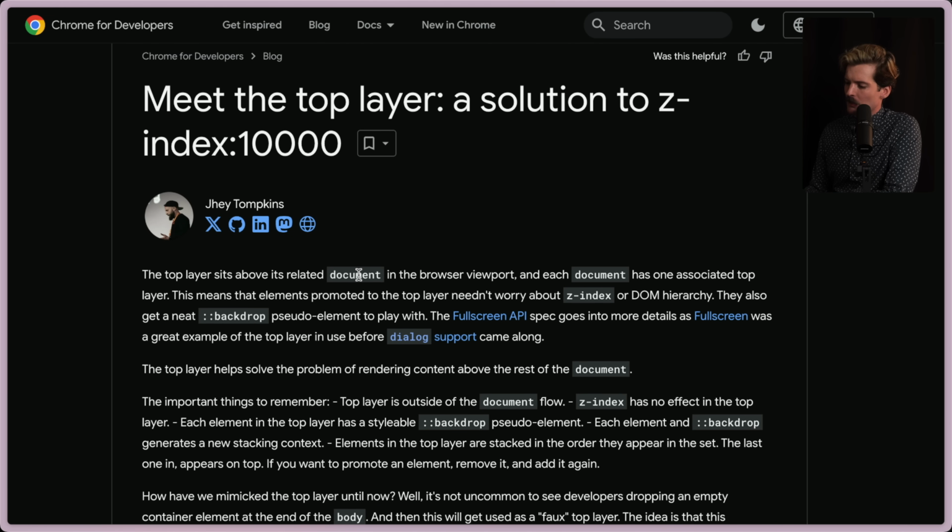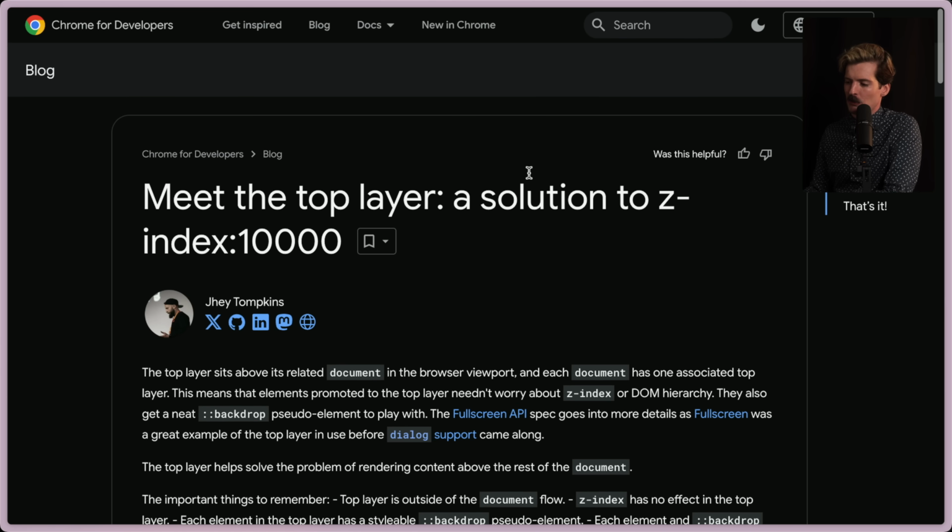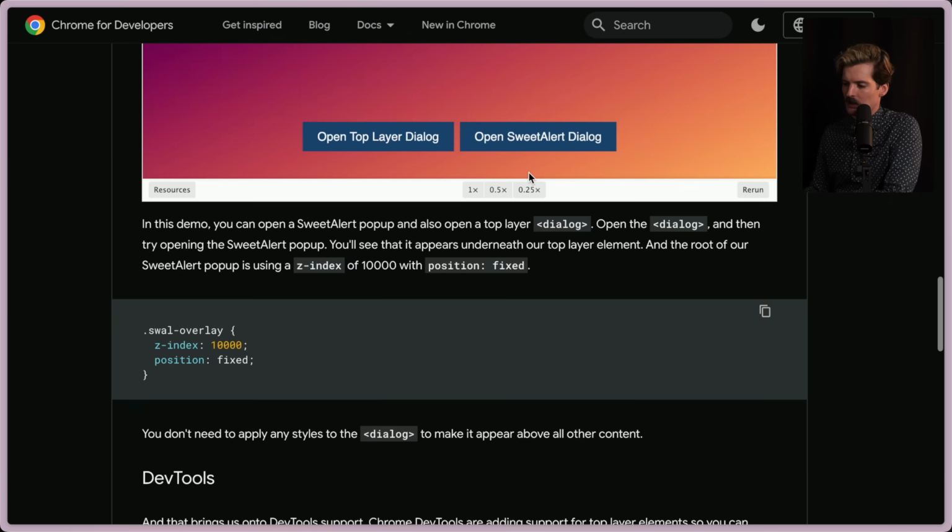Top layer sits above its related document in the browser viewport, and each document has one associated top layer. So now you don't have to worry about z-indexing, because top layer is its own layer above everything else, which is what you really want half the time you're dealing with weird z-indexing stuff. You just want to be sure this element goes all the way up. And now that problem is solved. It's a solution to z-index 10,000. We're finally there. How long it took is something I don't want to think about.